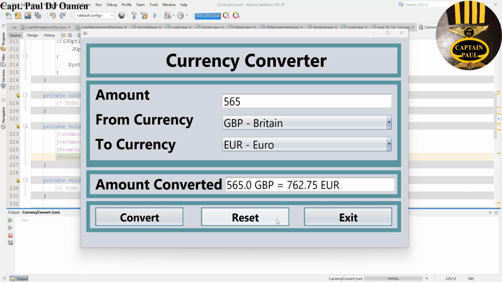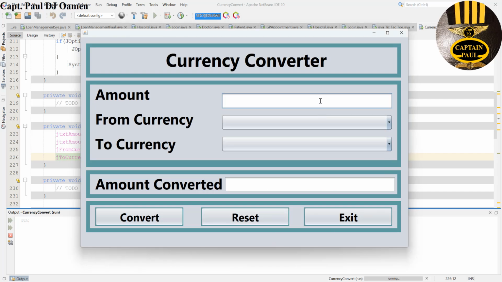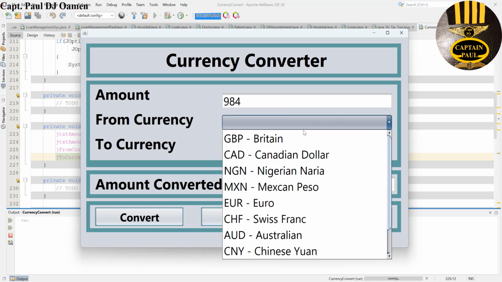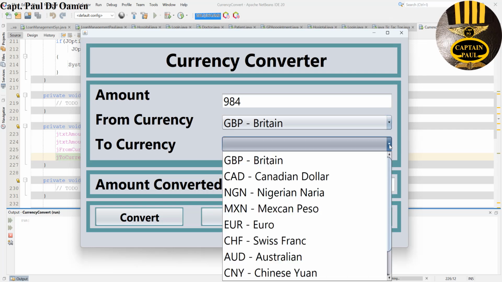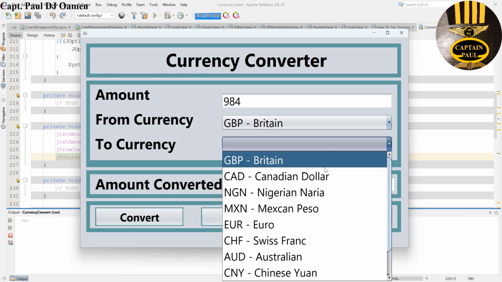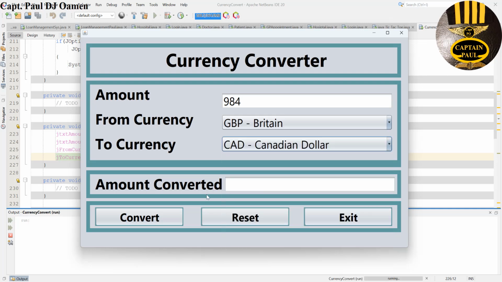So first of all, let's reset, and we can just enter whatever amount in there that we want to convert, and we are converting with the British pounds. Then we want to convert it to, let's say, Canadian. What we just need to do is click on the conversion button. There we go. That is it.